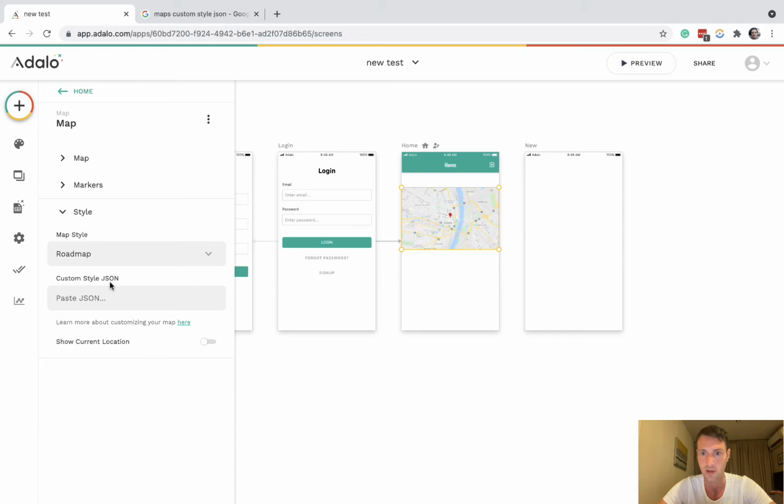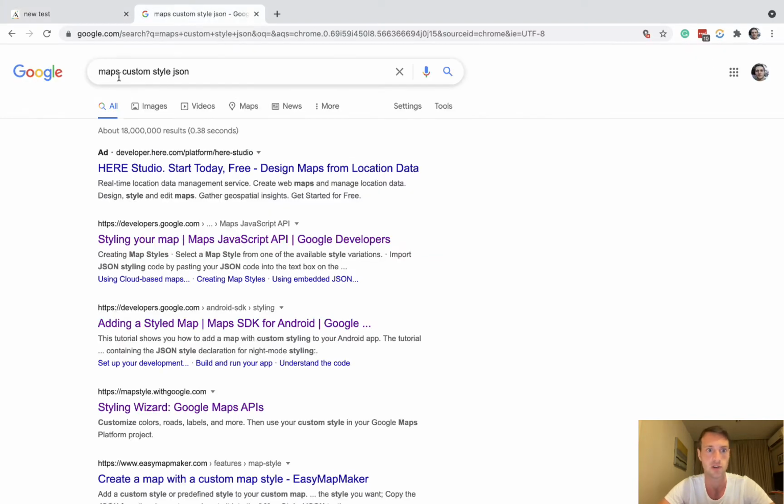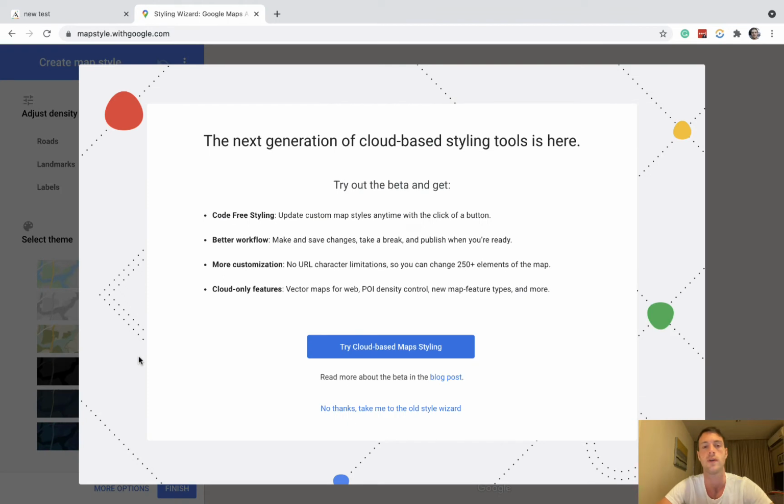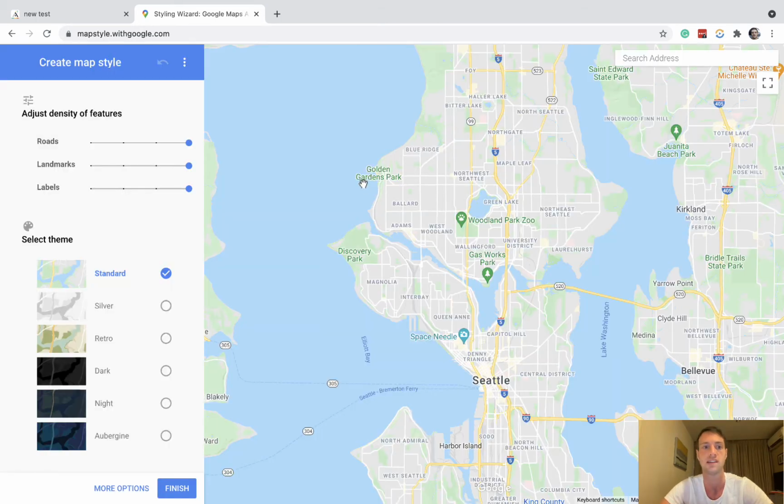So we can even start this with a quick Google search, Maps Custom Style JSON, and let's have a look. Styling wizard, that's what we need. Now it's saying we can try out the new cloud-based map styling. In this tutorial we're not going to do that, I think it's easier not to. So no thanks, take me to the old style wizard. And it's going to take you to this page.